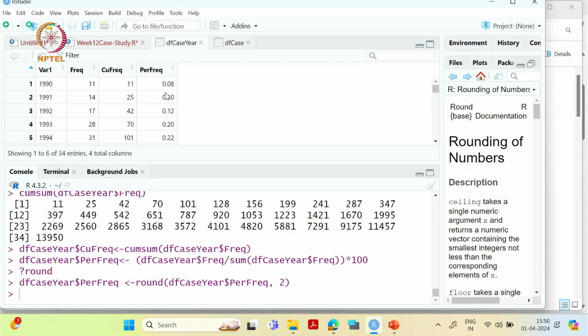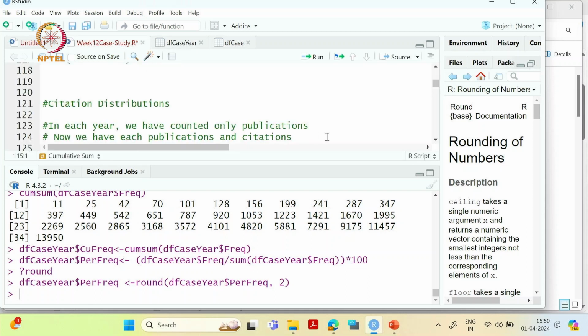Now our annual productivity analysis is done. Now we want to see the distribution of citations. So let's do that analysis also.